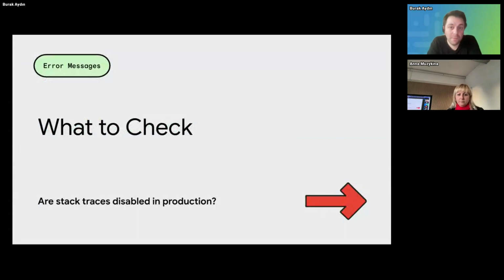What to verify? Are stack traces disabled in production? Do database errors reach the client? Are error messages user-friendly or developer-friendly? And test with invalid inputs and check what responses look like. Log detailed errors server-side for debugging. Return sanitized errors to clients. And keep the details for yourself. Hide them from users.